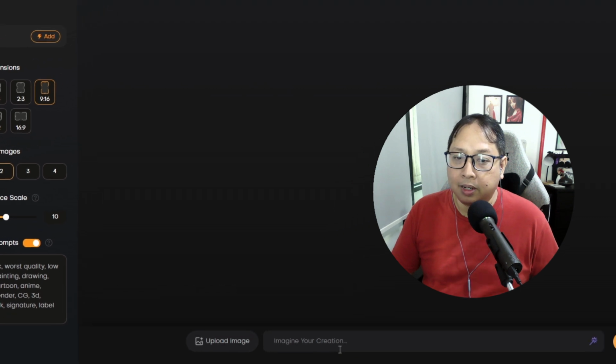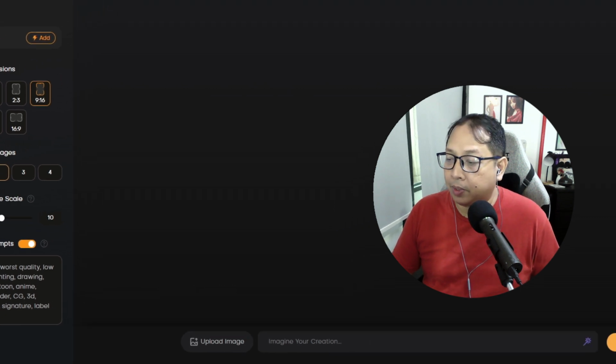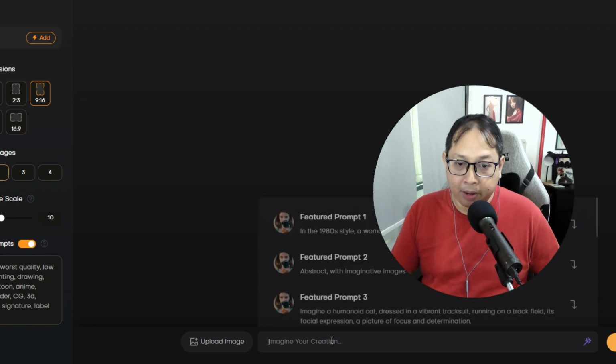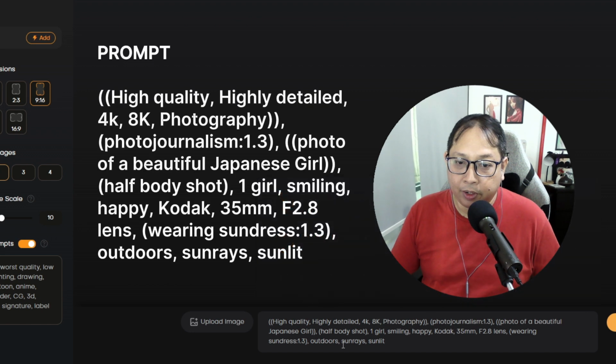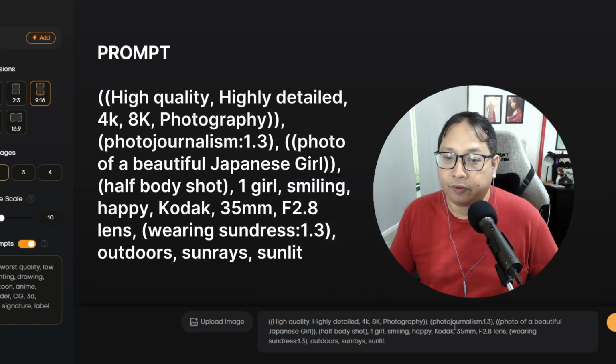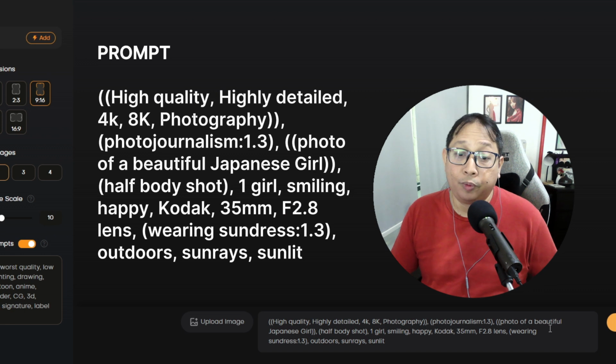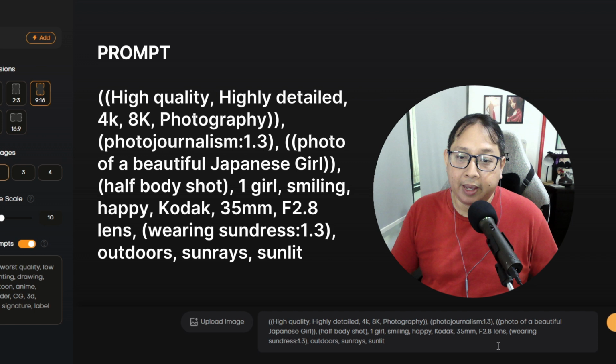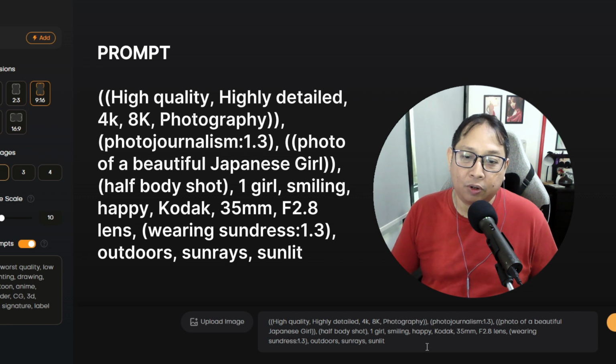Next, you're going to place in the prompt or type in the prompt. I already have a prompt that is prepared, so it's a prompt I'm going to use, right? I'm going to use: high quality, high detail photography, photojournalism, photo of beautiful Japanese girl, half body shot, one girl smiling, happy, Kodak, 35mm 2.8 lens, now wearing a sundress, outdoors, sun rays, and sunlit, right?